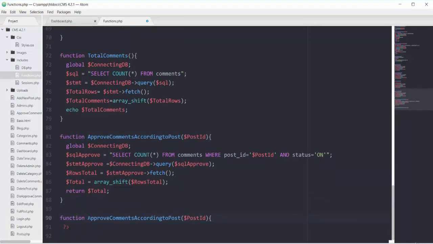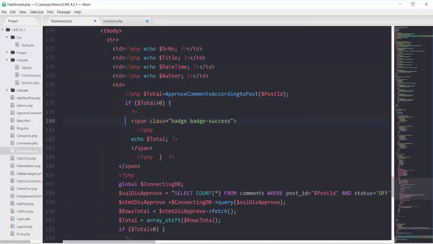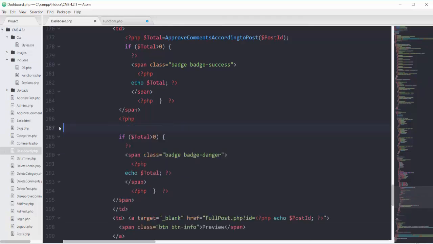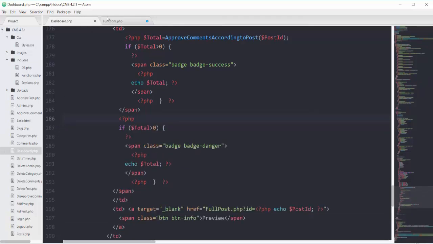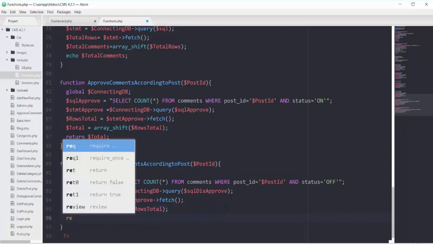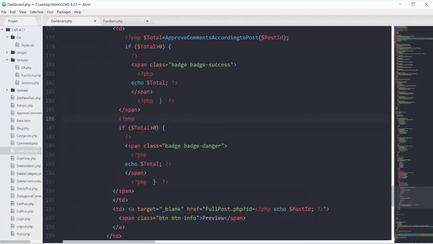Its name will be disapprove comments according to post, and for the content I can copy all of this and cut it from here and paste it inside my functions file and return this total variable from here. So now I'm returning here.